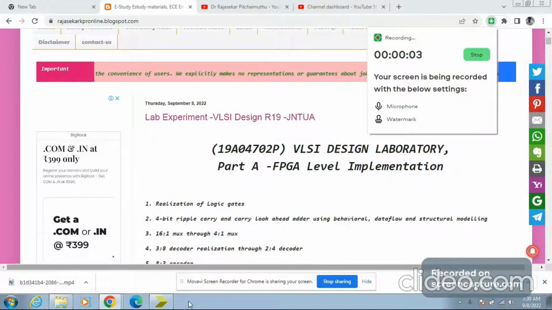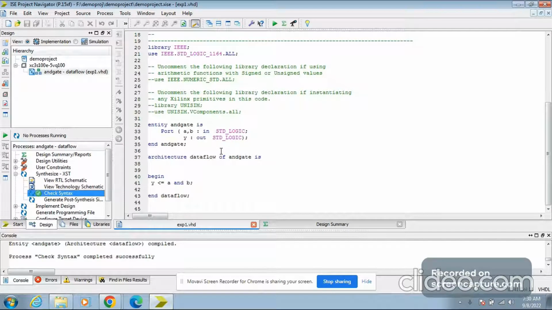Part 2. In part 2, we are going to take the synthesis and we can simulate the particular code. So, synthesis process 1. Once check syntax is completed successfully, then we can go with the second option, that is the synthesis part. After the synthesis only we can view the RTL schematic view and technology schematic one. So for example, here I have already typed the program, that's the AND gate program.